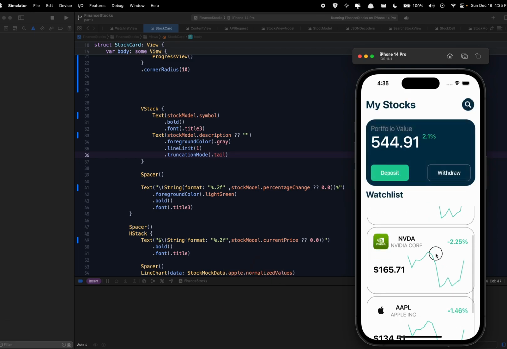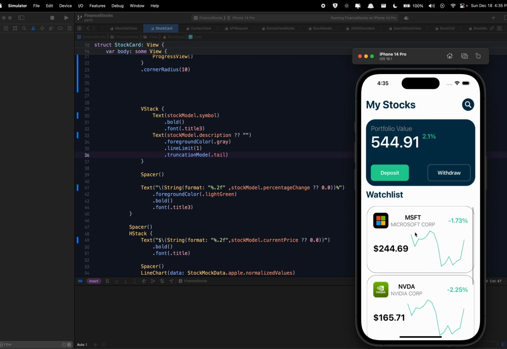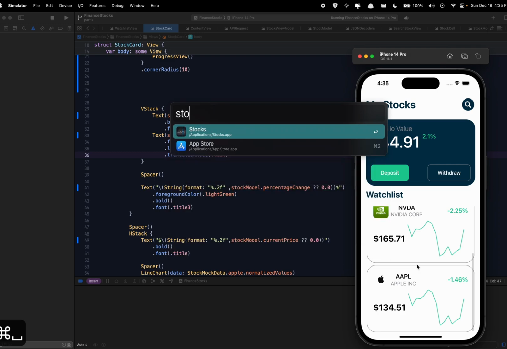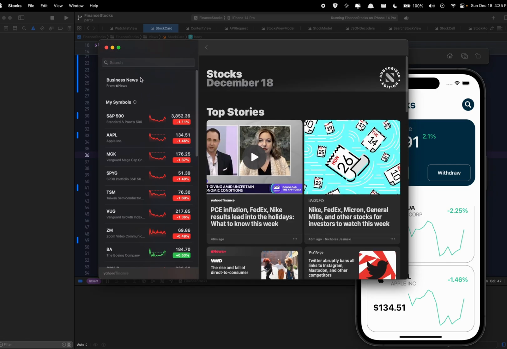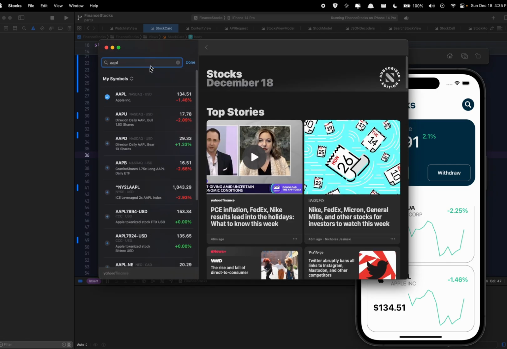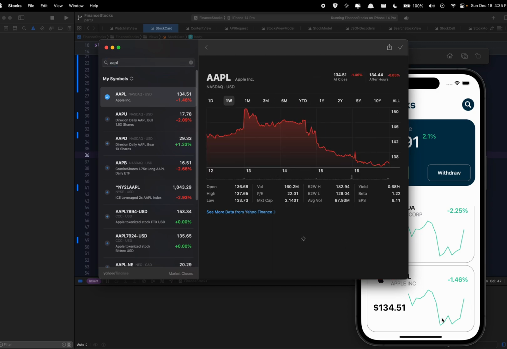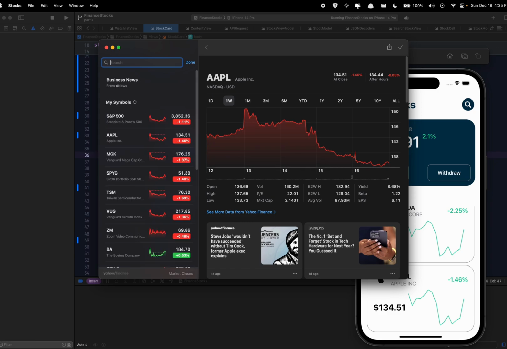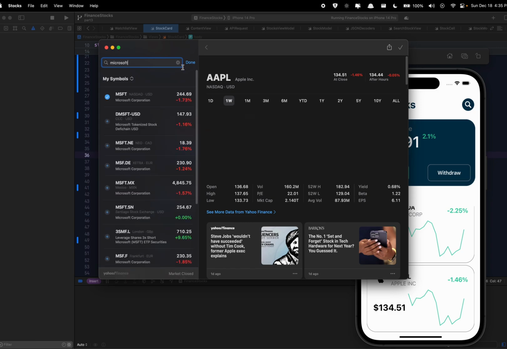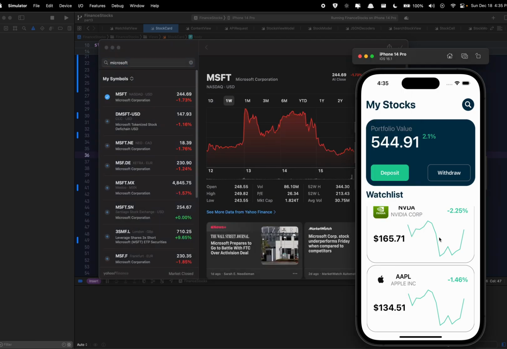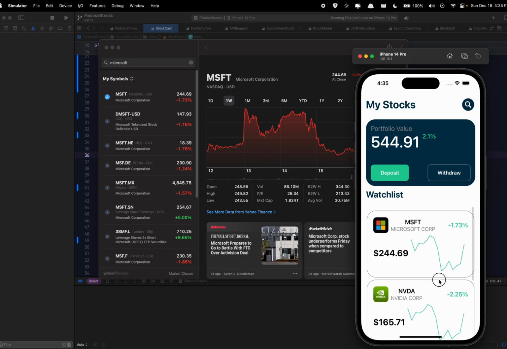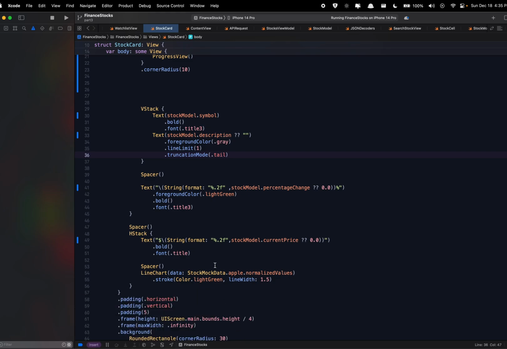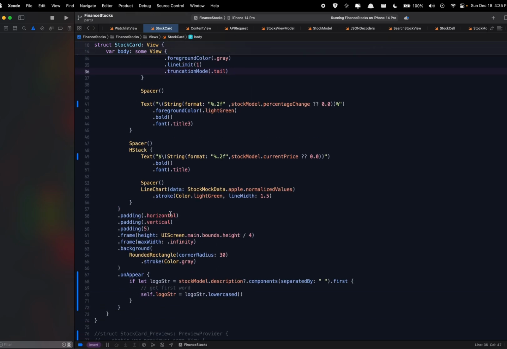Okay, there we go. So now all we're missing is this graph. We have all of our current prices. Let's make sure these are correct. Let's see. 134.51. Yep. NVIDIA. All right, let's check Microsoft. 244.69. 244.69. Yep. All right, so now I'm going to finish off the line graph down here.